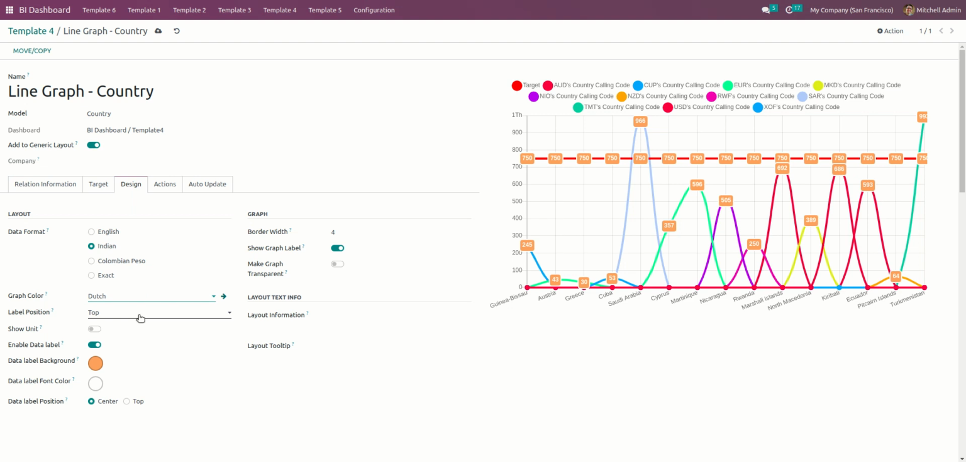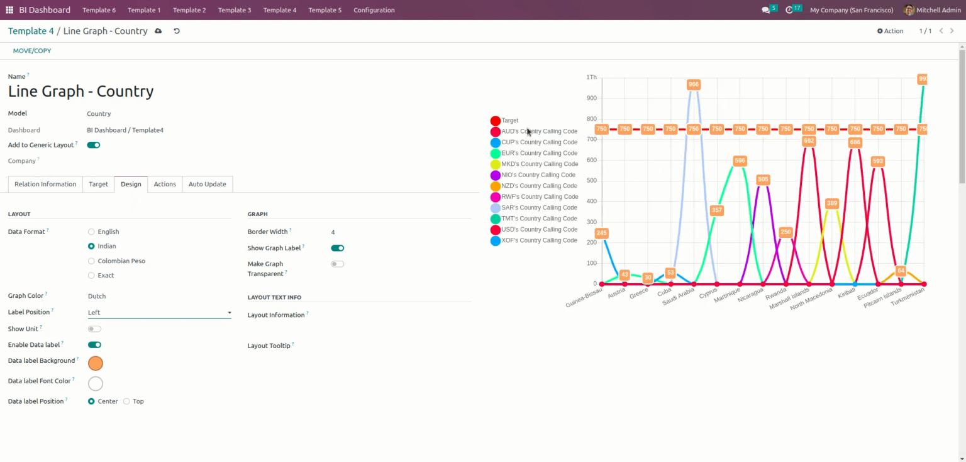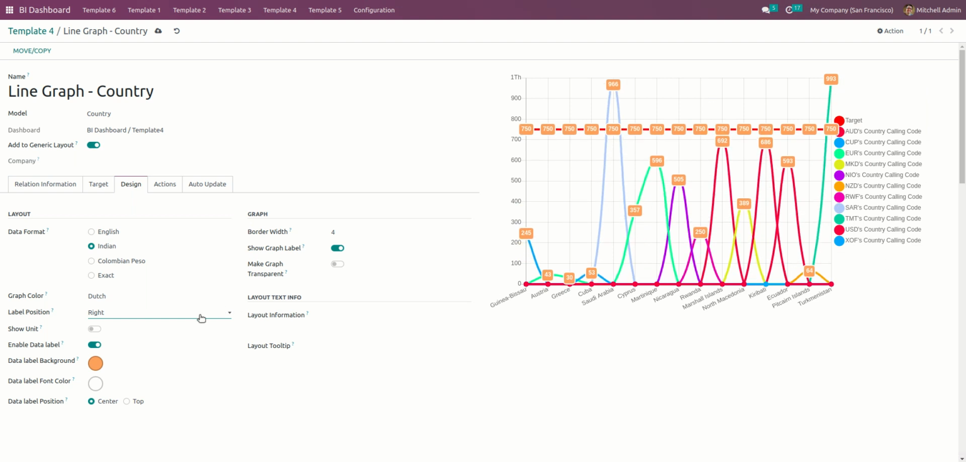If you want to set the label position, that is top or bottom, so you can see bottom. If I am changing it to left, then this particular label will come on the left. If I am changing it to right, then this value will come on the right. Okay, and if I change it to top, it will come on top.